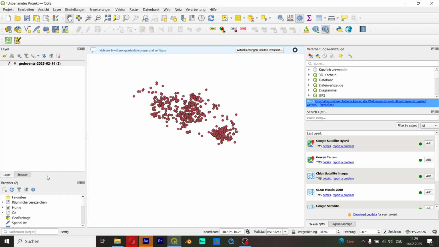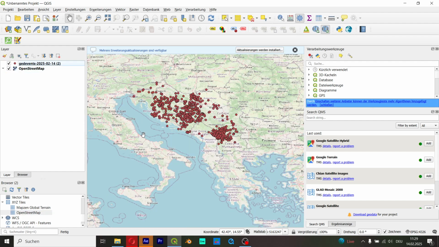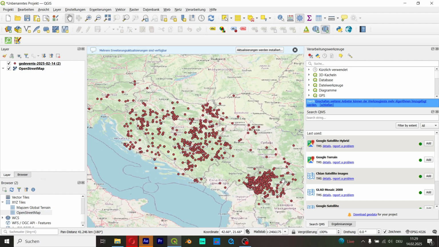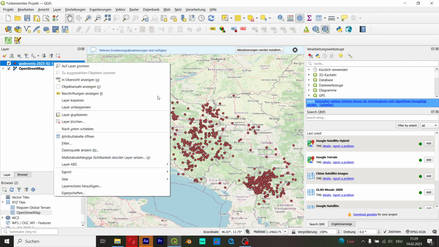I always like to have something of a base map still, so I'll just take street map. Check. So now we see what we're looking at. I really like this, but now here I just want the events from the Yugoslavian war itself without the Kosovan war.